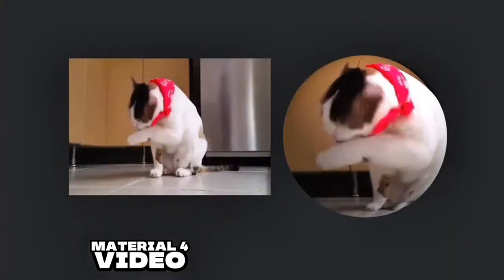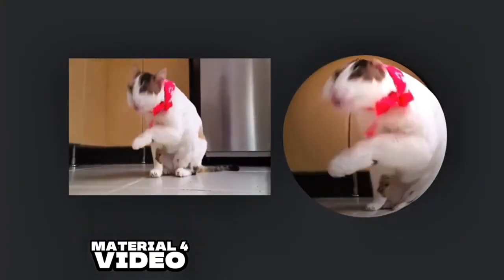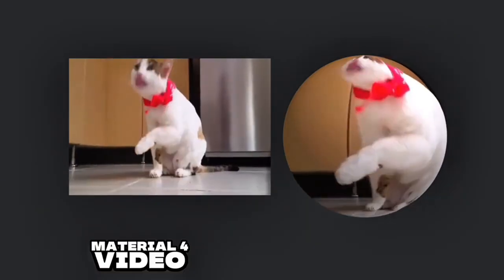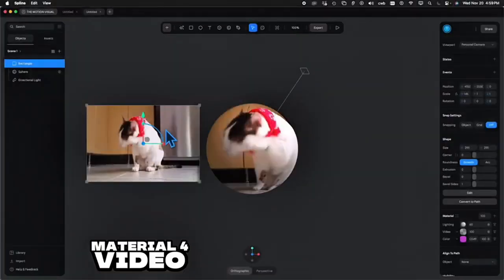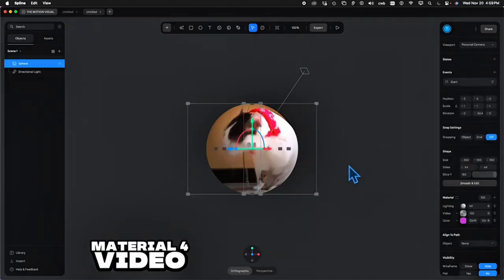For some reason, Spline's default video for testing video materials is this weird cat licking itself. As you can see, videos don't look too great on spheres unless they're edited to specifically fit the curvature, so they're best used on flat shapes and objects.